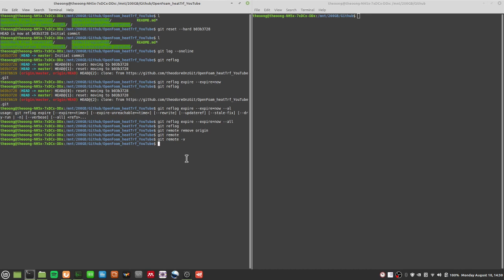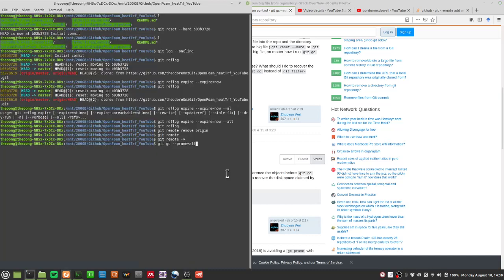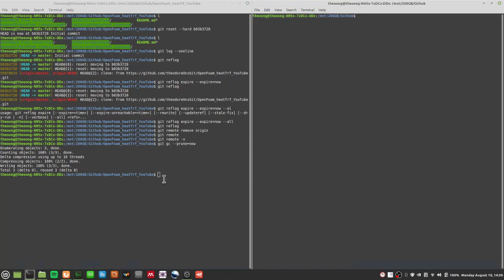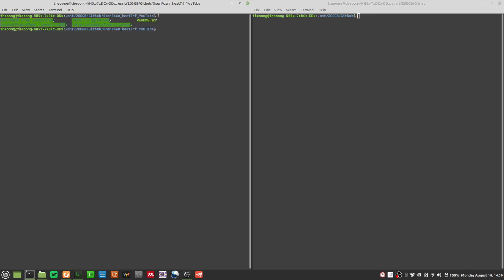So now I need to do a git gc prune all. If I'm not wrong, this was the command: git gc prune equals now. And that will actually get rid of all the junk. Let me check the size with du, and now it's only 6.1 megabytes, which is great. So git add and git commit, cleanup.